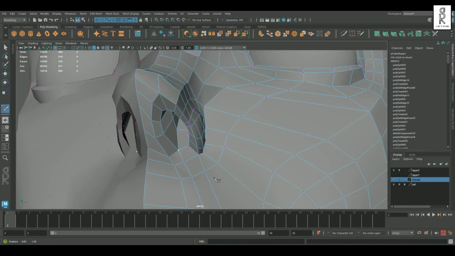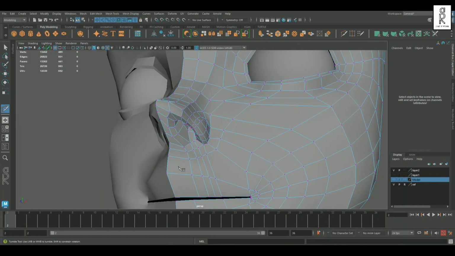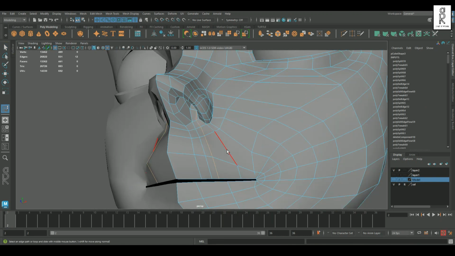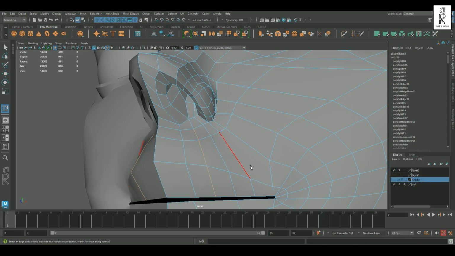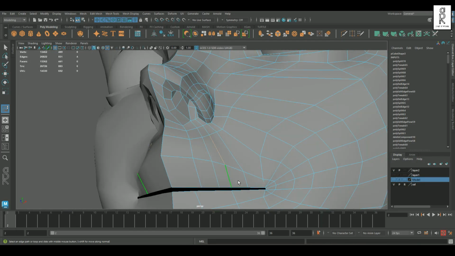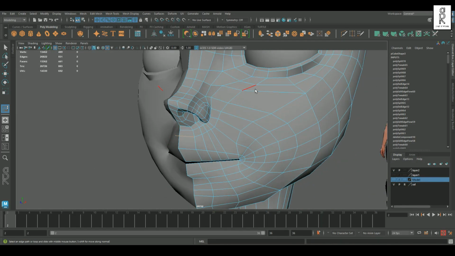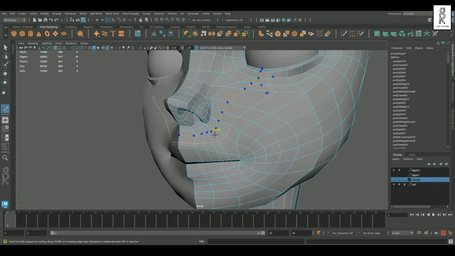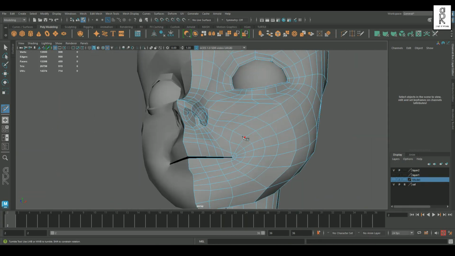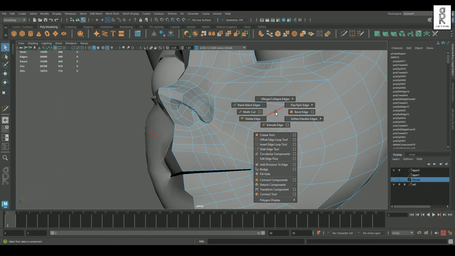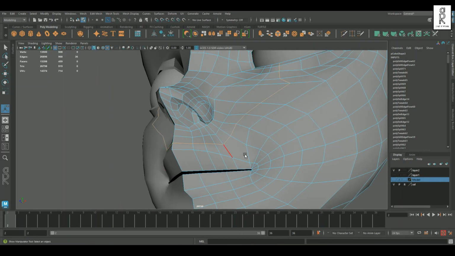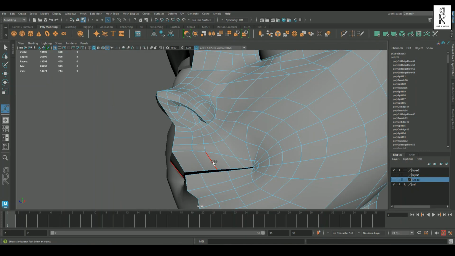I'll also add another edge running inside the nose to help define the form. Finally, I'll slide the edges to equalize the spacing and maintain a clean edge flow. Now I'll slide this edge over here. Then let's add an edge loop in this area. After that, I'll apply Edit Edge Flow to keep the edge flow nice and smooth.